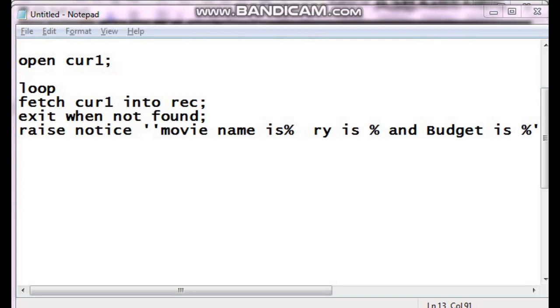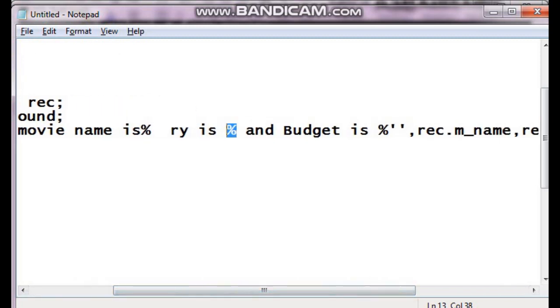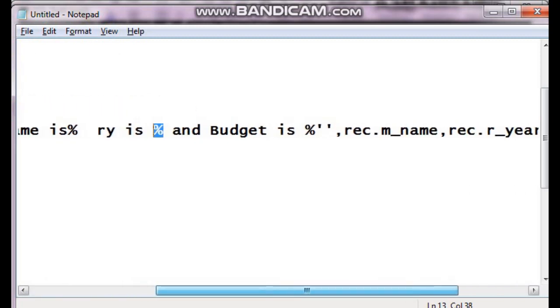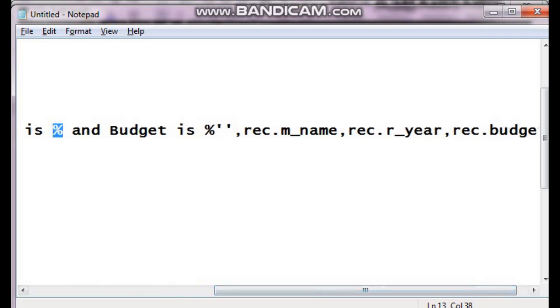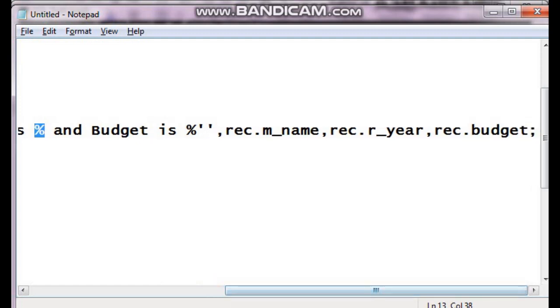Movie name is, since I need to write the movie name, I'll write here %, right? Release year is, budget is, right? And after comma, I am going to write rec dot m underscore name, rec dot r underscore year, and rec dot budget, right? These are the column names, right? These are the column names of your table.